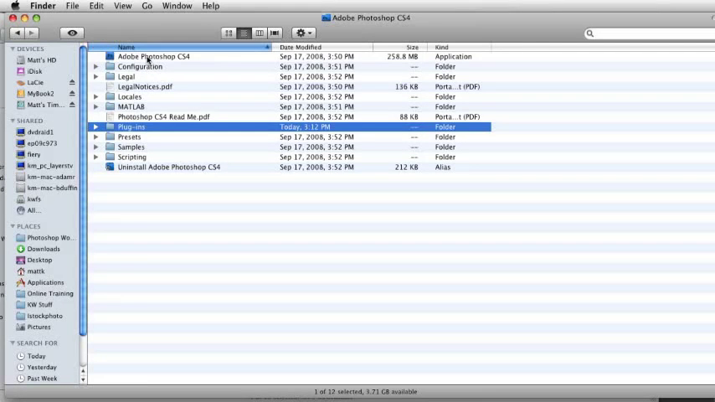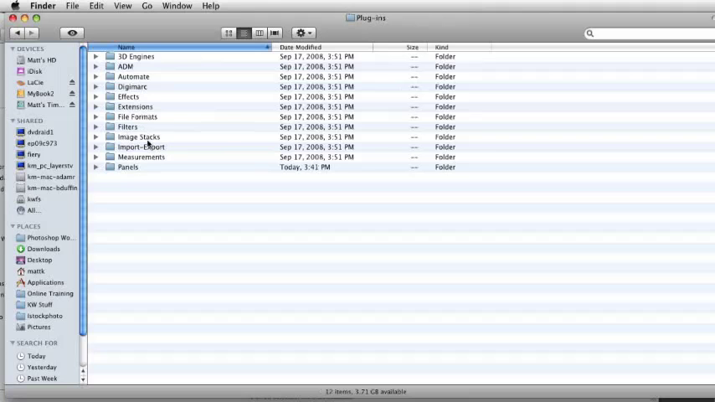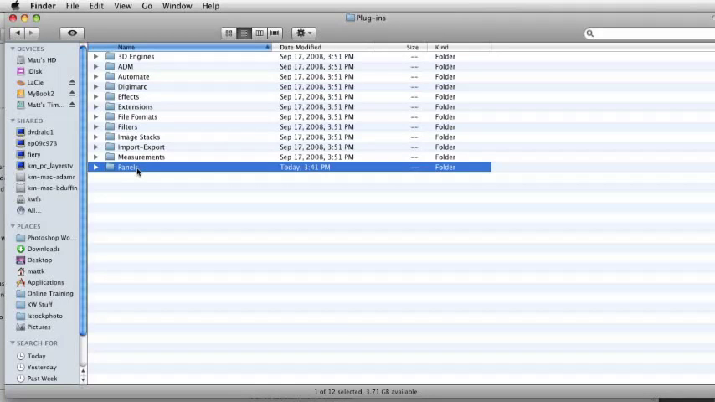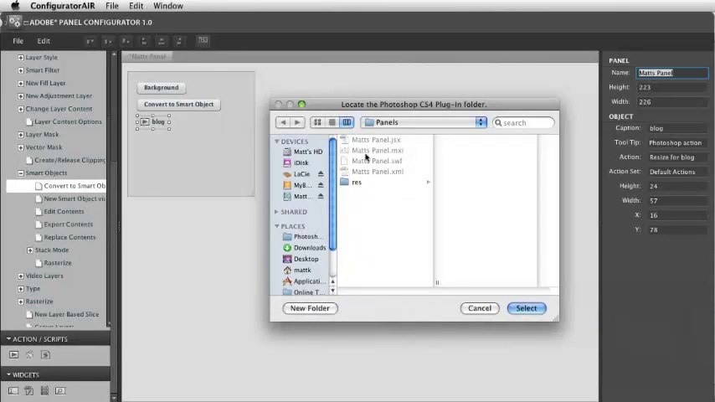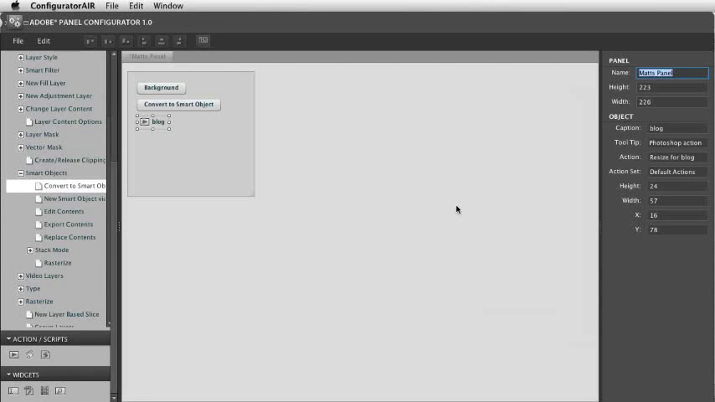And go to the CS4 folder. Inside there is Plugins. Go into that folder. Inside there is Panels. Go into that folder. And that's where you store these things. All right, so you can see here, I already created a Matt's Panel, but I could select this and save that panel inside here. Okay, now you've got to go and relaunch Photoshop at this point.